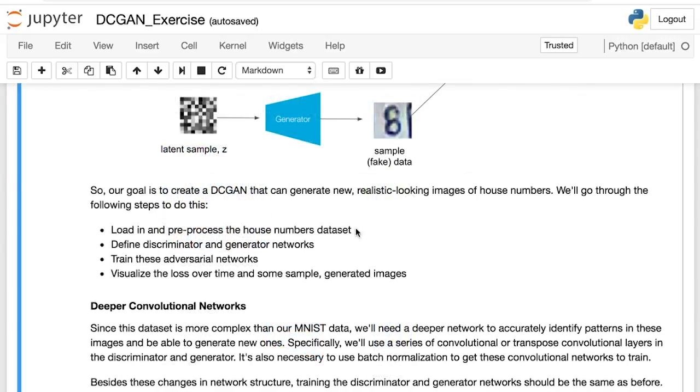We'll go through a series of steps to do this. First, we'll load in and pre-process the dataset. Then, your big task will be to define and train discriminator and generator networks. After training for some number of epochs, we'll look at some stats, visualize the loss over time, and look at some sample-generated images.